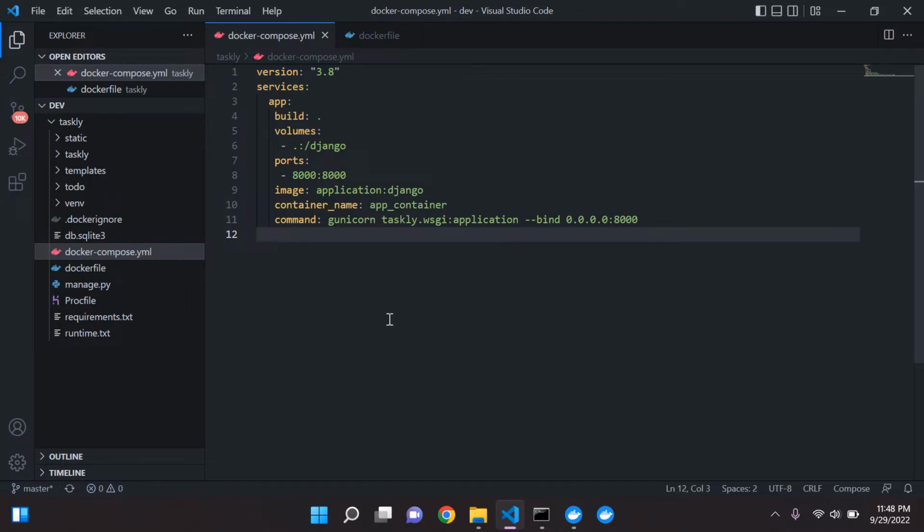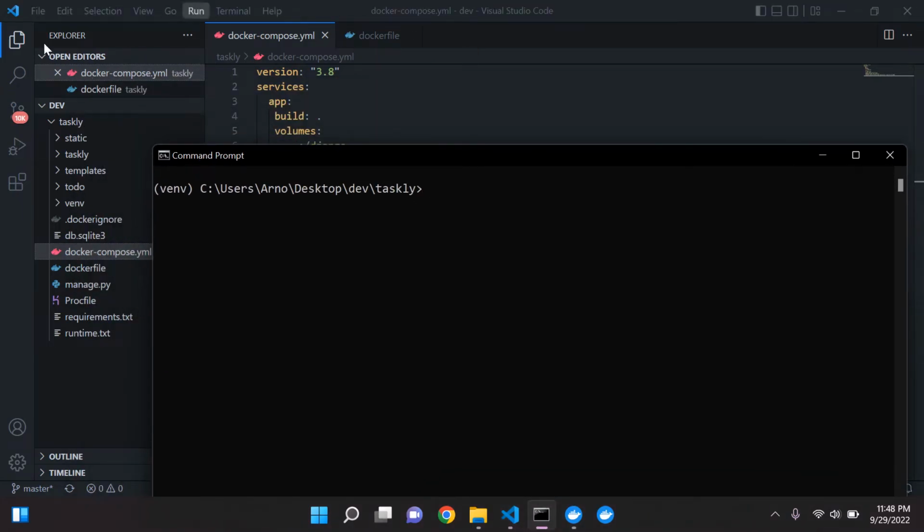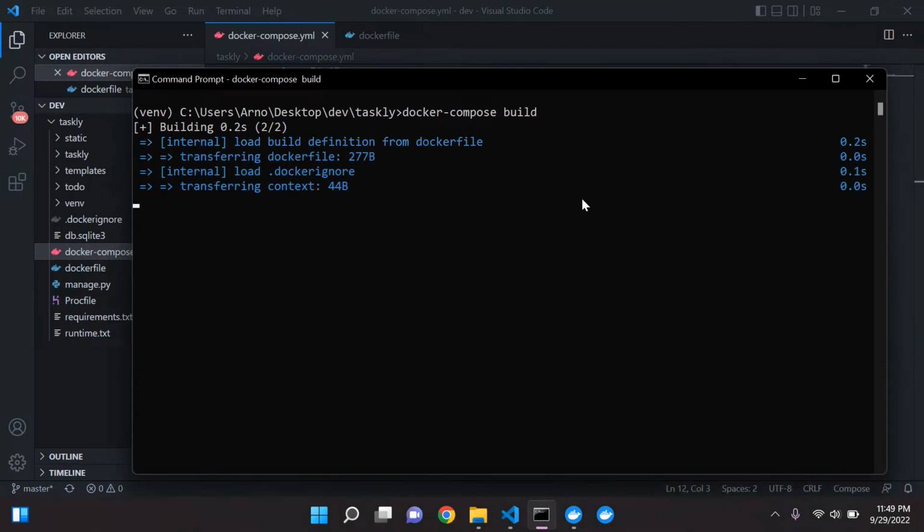All right, so to build a Docker image, you can simply go to your console, make sure that you're in your project, and you can just say docker-compose build. Simple as that. Okay, so let's just wait for it to execute. And there we go, there's the build.